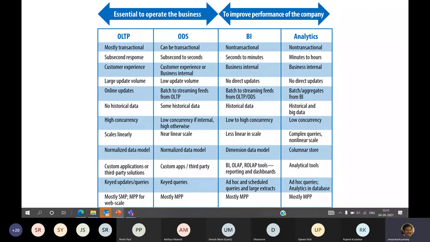Here, you'll realize there are two more members, which are ODS and your business intelligence solutions. If you look at your OLTP, we already mentioned it. High concurrency, linear scaling. You may have a number of parallel processing only in case of web scale. The major thing that we said was keyed updates.